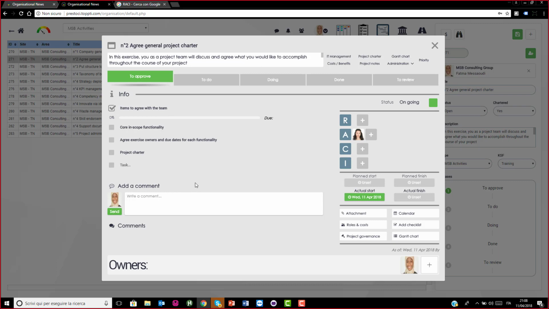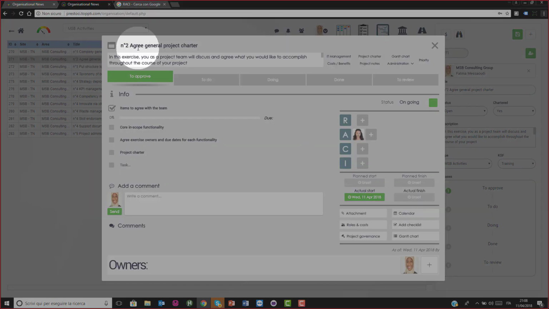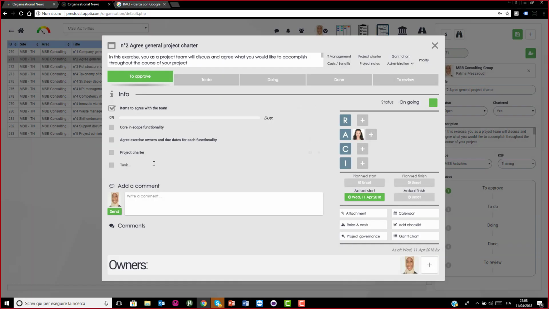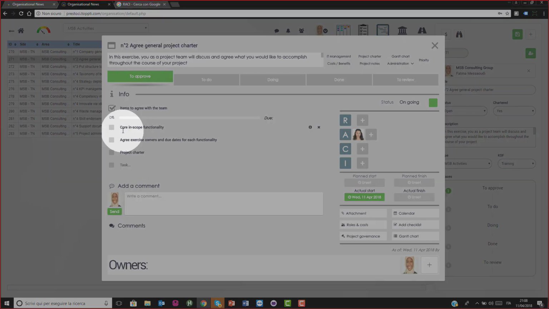Can you, are you going to show us the charter? Yep, that's what we're going to do. This is step number 2, agree the project charter. So I put, okay, what are the key tasks? Agree core and scope functionality.